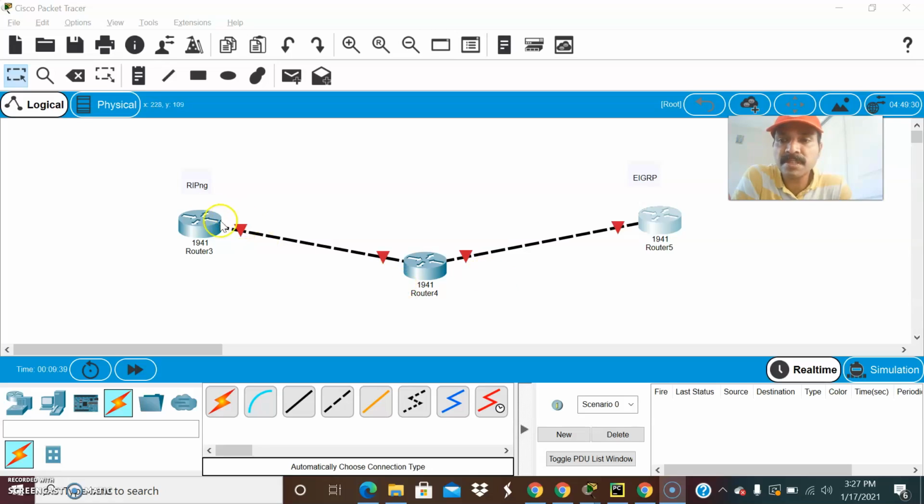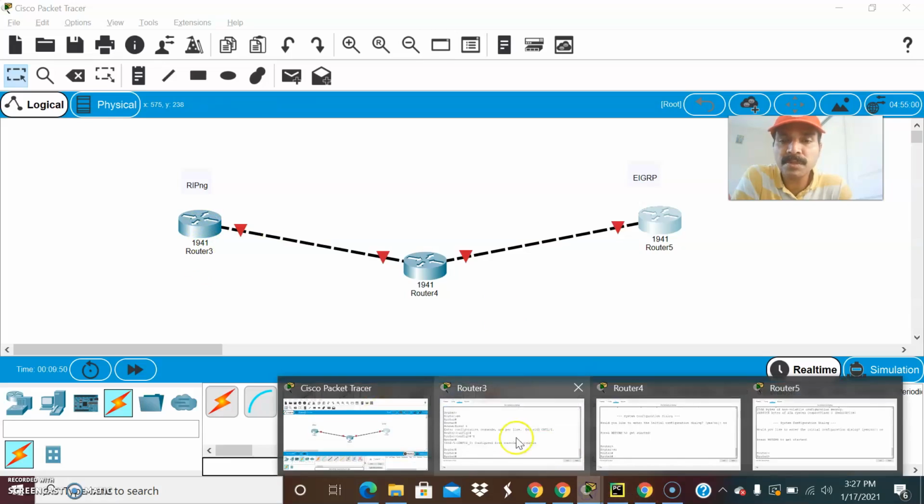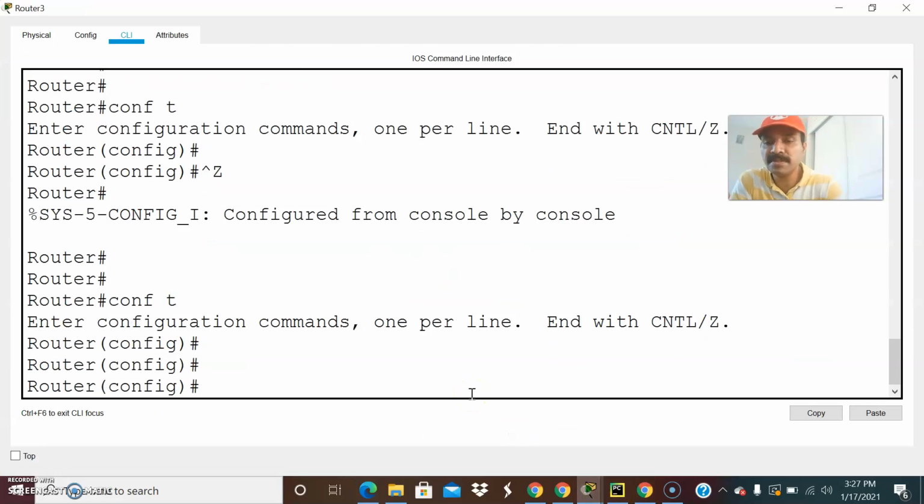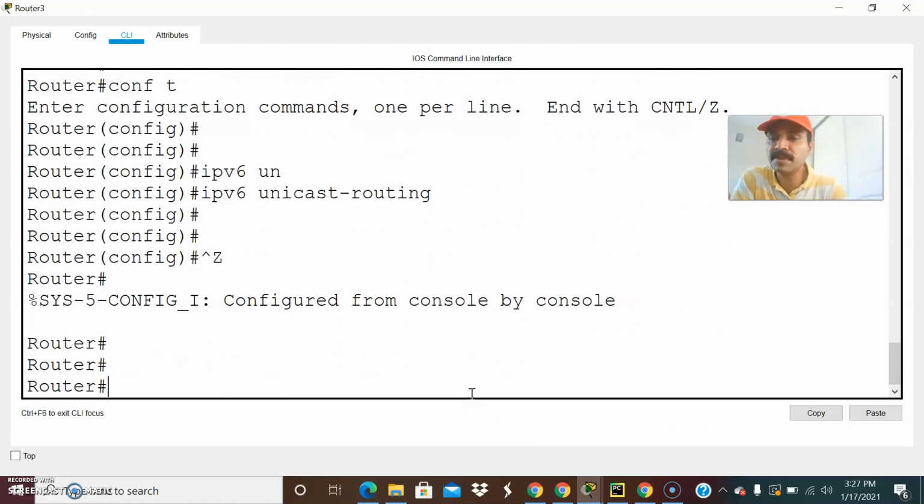So first, I'm going to configure the directly connected interfaces. After that, let us enable the routing protocol on the individual routers. So let us go to the first router, that is router 3. Let us enable the interfaces. Before that, I have to enable IPv6 unicast routing for IPv6.